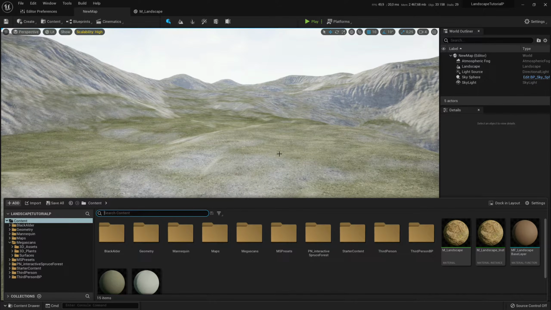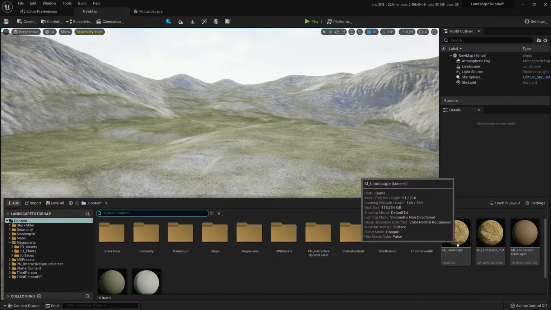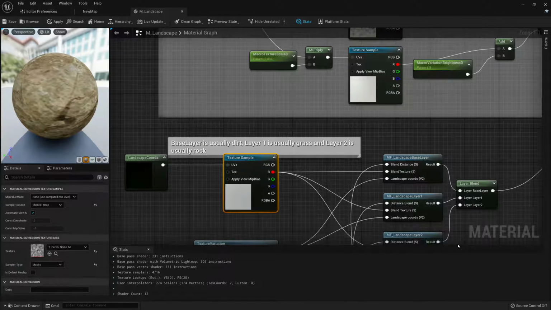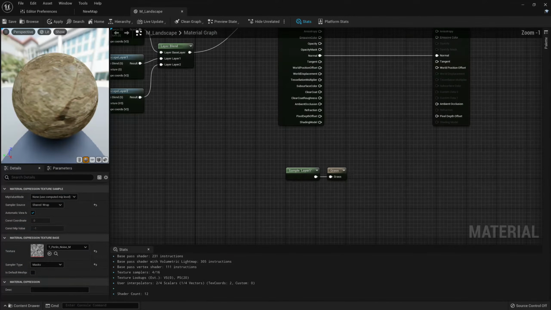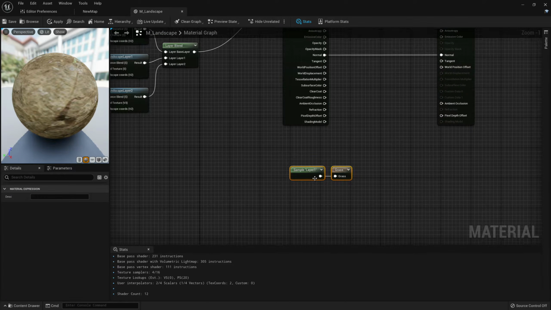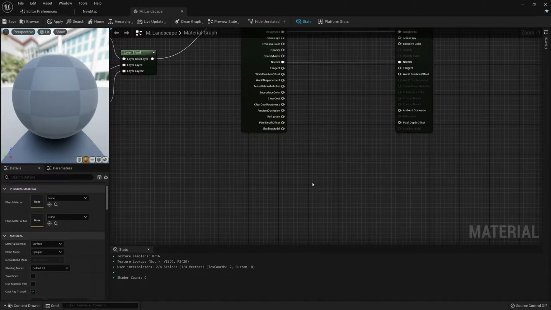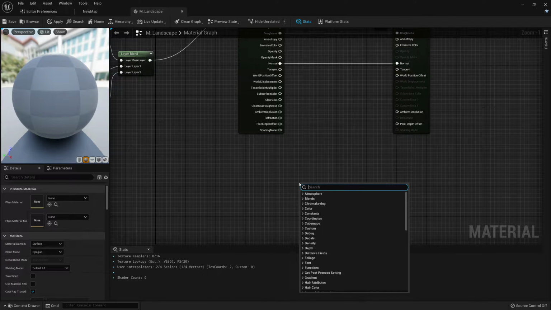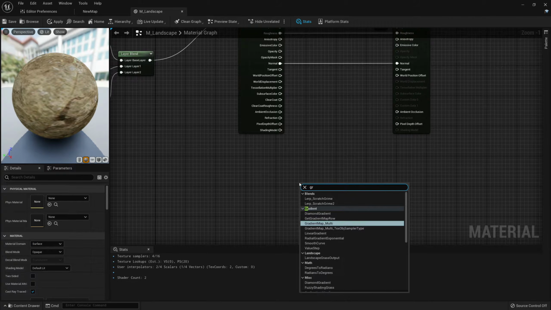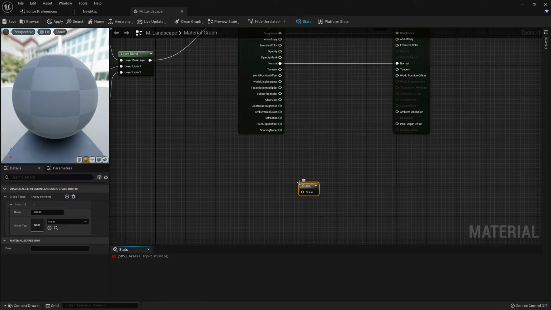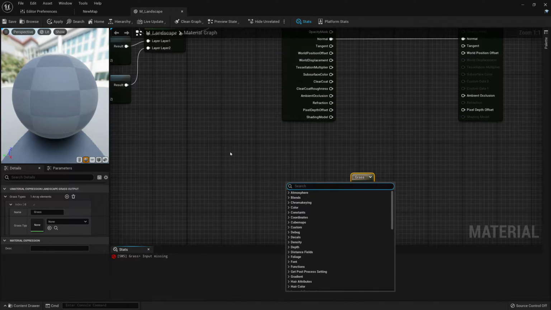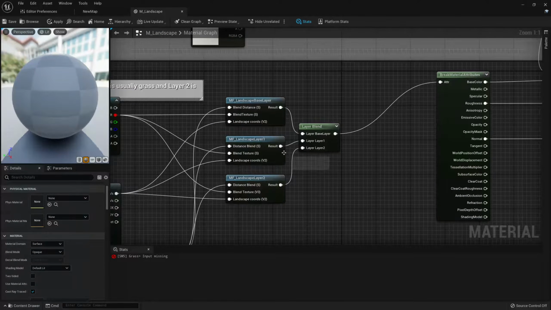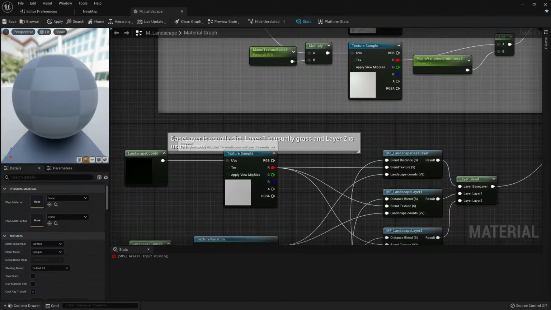So the first thing I want to do is actually go ahead and add our grass. So we're going to go to our M Landscape material, go down here. I actually did this as a test, so I'm going to delete that. What you want to do is right click in the material graph, type in landscape grass output. Awesome. And we want to actually get our landscape layer. So we actually have this as a comment.